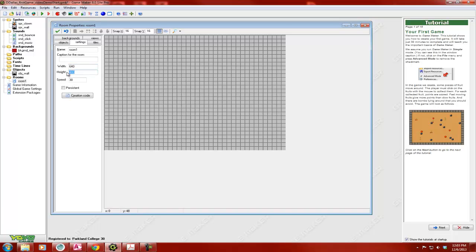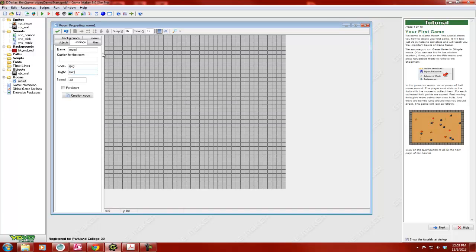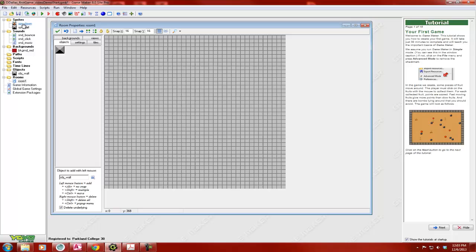I'm going to just choose 640 by 640 just to make it a little bit more equal. Now here's my objects that I can add to my room. It automatically starts looking at the objects that we have created, and the only one I've created so far is a wall.